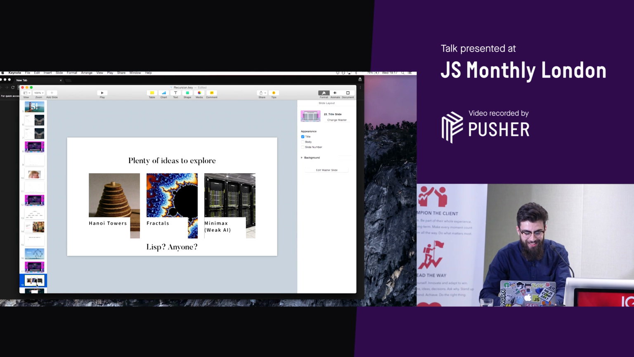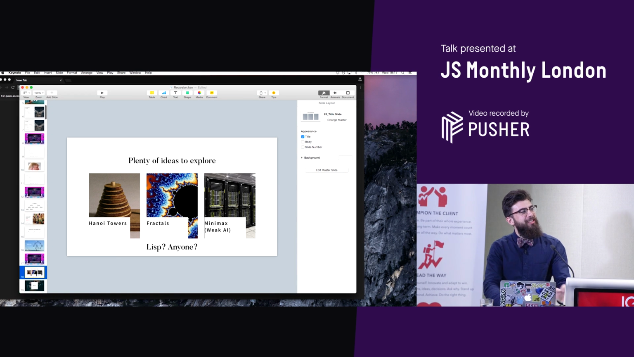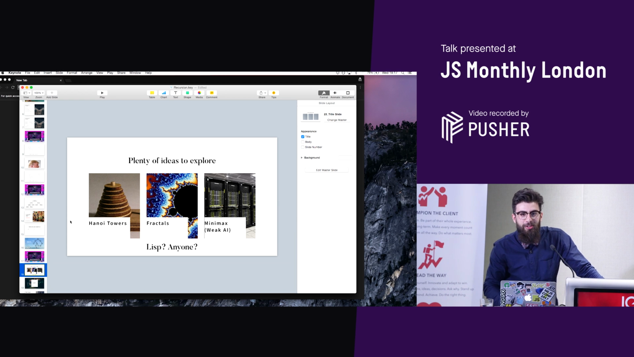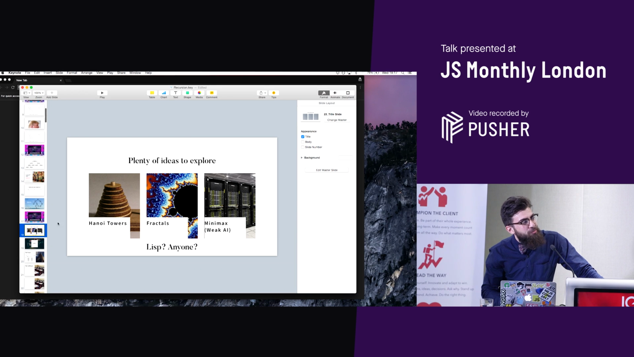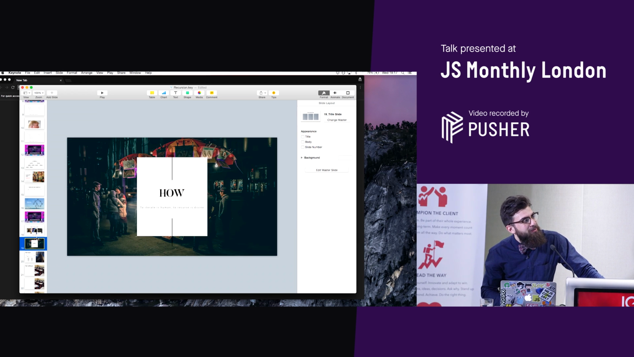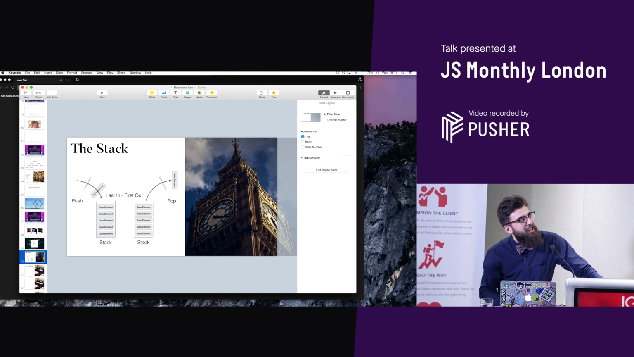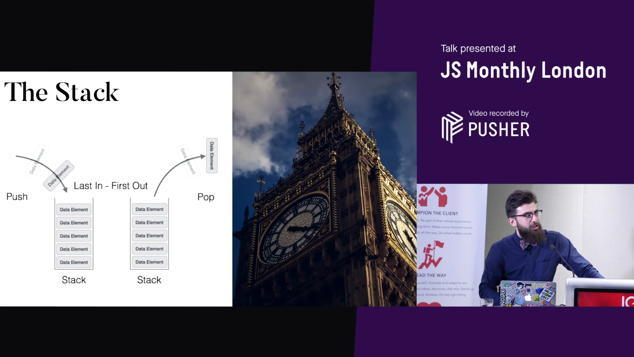Thank you, Steven. And well, in recursion, there are plenty of ideas to explore. So if you feel like solving hardest problems, just Google for any of these. Or if you just feel like learning Lisp, I think that's going to be really awesome for you. But now let's take a look at what happens when you do recursion.